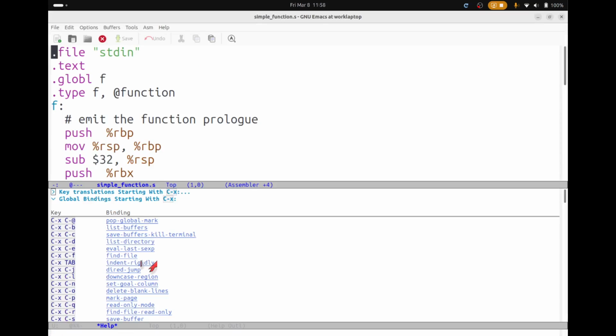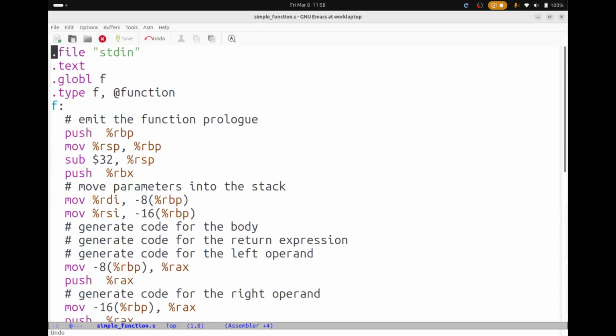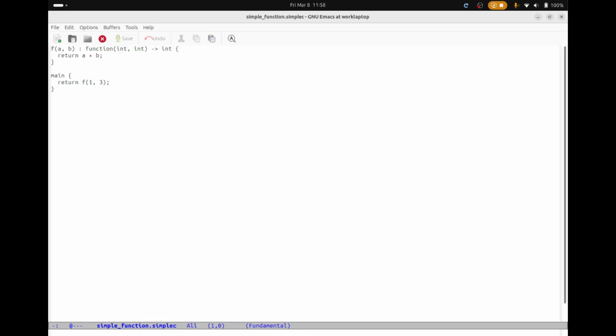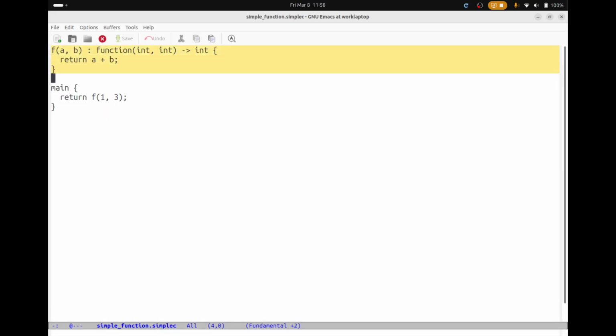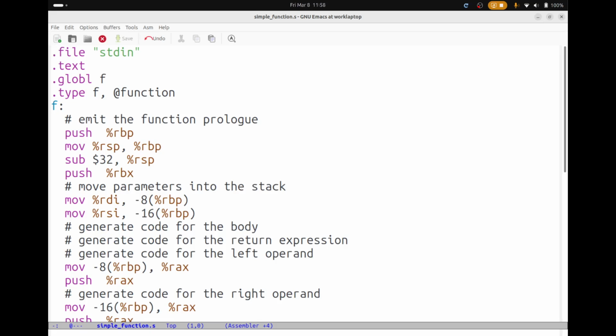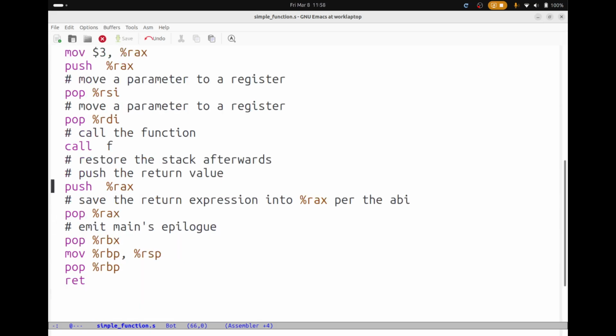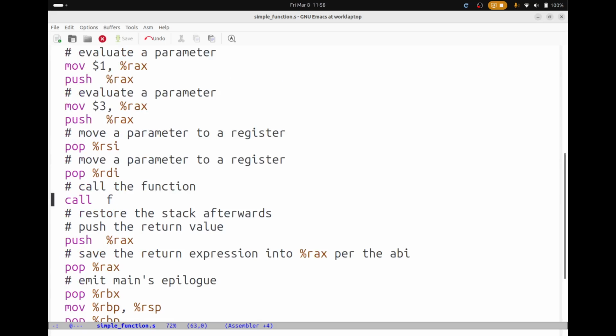So recall, this is our function. We have this function f here, and we have main. Okay, so let's look at the caller first. So we can see the call assembly instruction here, calling the address of f, and so in assembly it'll do labeling for us.